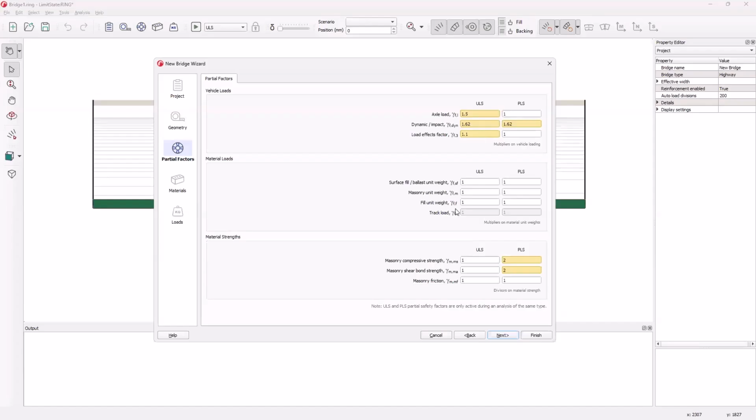When we're doing a permissible limit state analysis, we're worried about the dynamic or impact factors, but we're reducing the axial load and load effects factors, whilst also reducing the masonry strength properties down by a factor of 2. And obviously for the different template files, these values will change according to the type of analysis that we're undertaking.